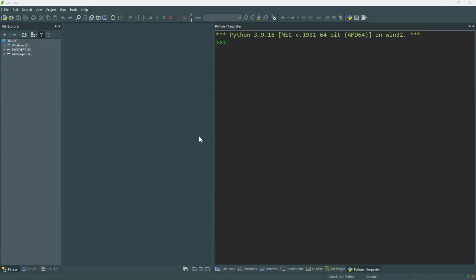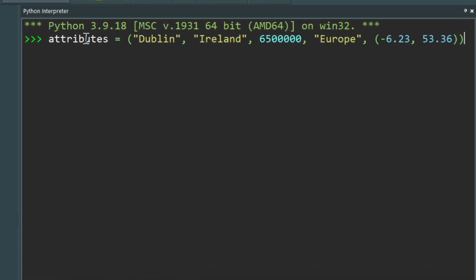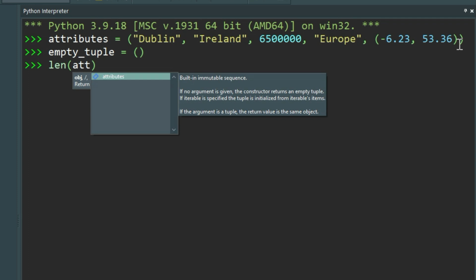We'll call upon the first tuple that we made in this section. This was our attributes tuple. This contained a string Dublin, a string Ireland, an integer of 6.5 million, the string Europe, and a tuple containing longitude and latitude coordinates. We'll hit enter. We will also create a variable called empty tuple, and we'll set this to equal just empty parentheses. We'll hit enter.